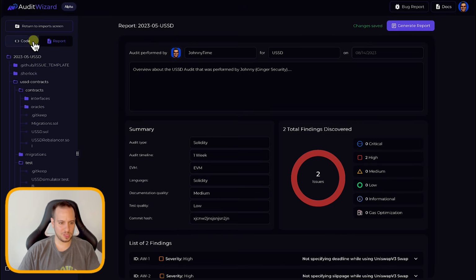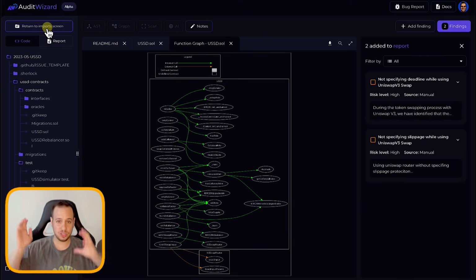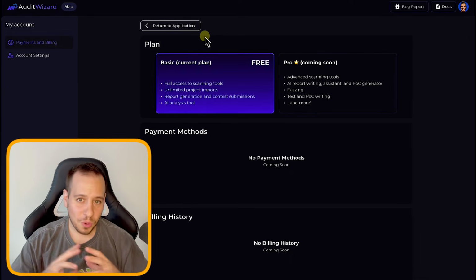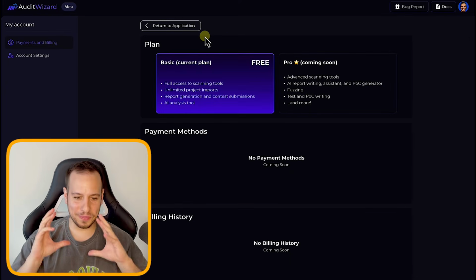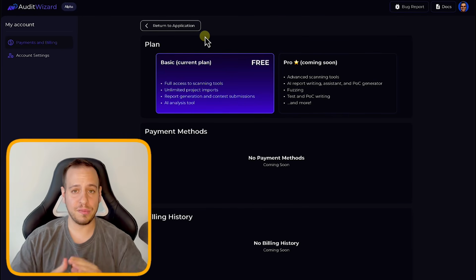And this is one of the best all-in-one tools for smart contract auditors. It's like an online IDE on steroids with AI, with notes, with report generation. This is just crazy. Now, the cool thing about this tool is that it's completely free, guys. It's free. It's in beta, actually alpha testing mode.